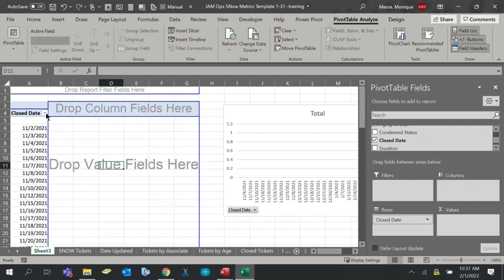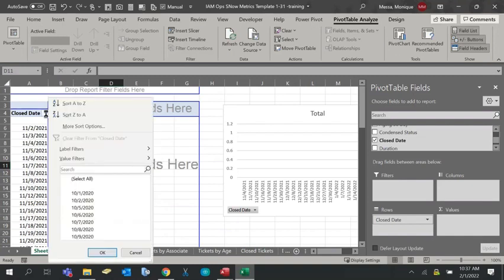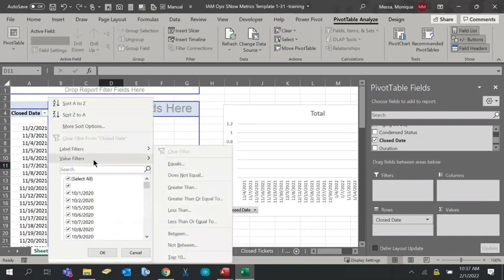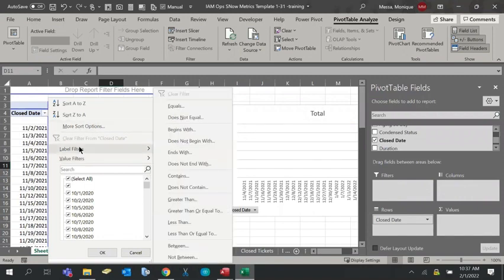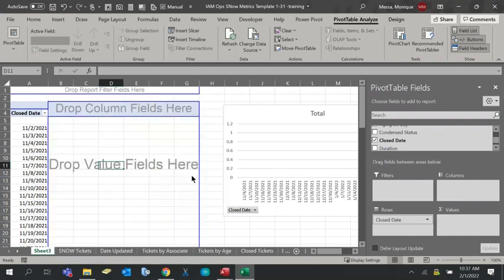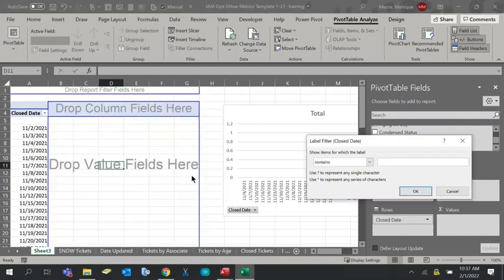Now you would want to select the 2022. So hit the drop down there, and go to the text filters. Okay, value filters. Okay, contains, greater than or less than or in between. Okay, label filters. Do you get to see that? Label filters. Okay, so contains 2022. Yeah, that's it.